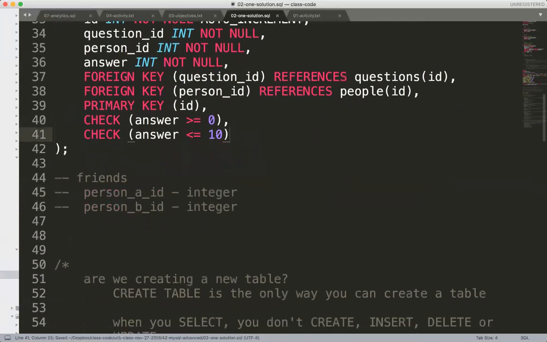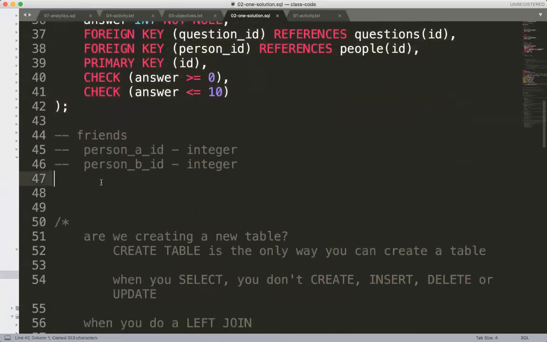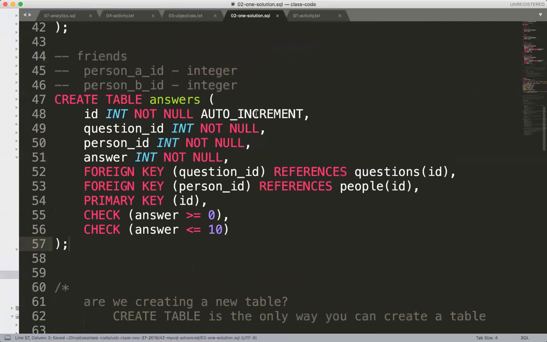Thanks, Aaron. Now we'll make a new table for friends. And Sandy asked a great question. She asked, what are these columns, right? Person A ID, person B ID. Person A ID is a foreign column to what table? Yeah, people, right? And then person B ID is a foreign column to what table? People, right? It's a foreign column to both.